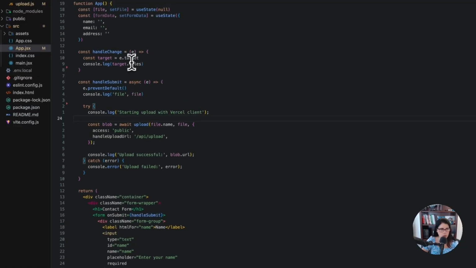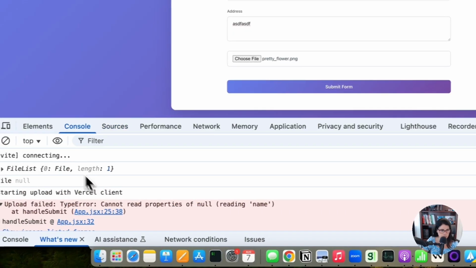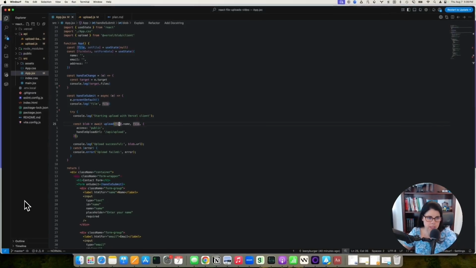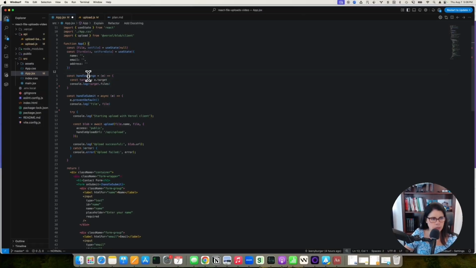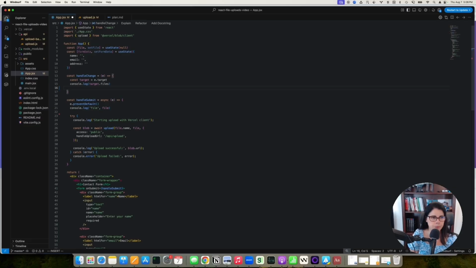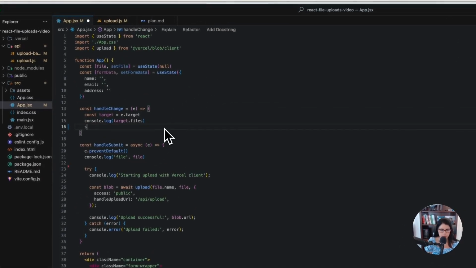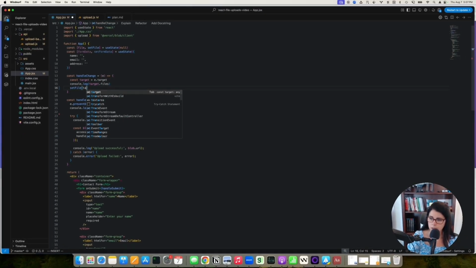Okay, so what happened was file is never set. I never set file. So that is why that's happening. If you look at the console.log, file is null, right? So this is because we didn't set the file. So let's add that. We just need to set it. So let's set the file here in handle change. Set file. That's going to be target.files, first in the array, because remember it's an array, and let's try it again.